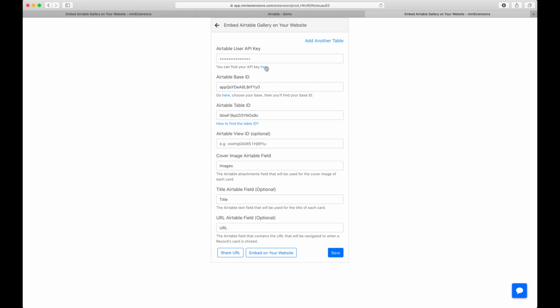You would follow the blue URLs to find the top three things here, the user API key, base ID, and table ID. After that, if you want to specify a view ID, you can do that here. And that's generally a good use of determining how the data changes on your website live, the records that are included and the way they're sorted.